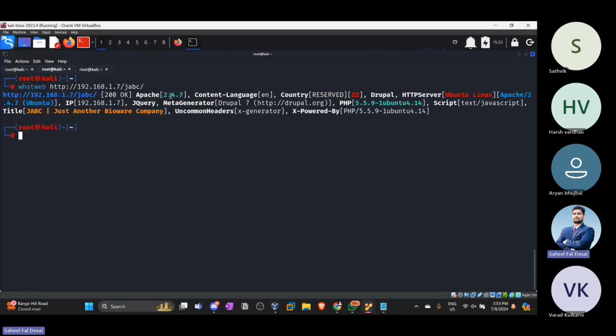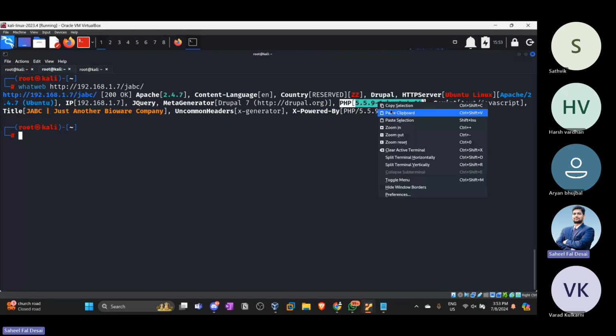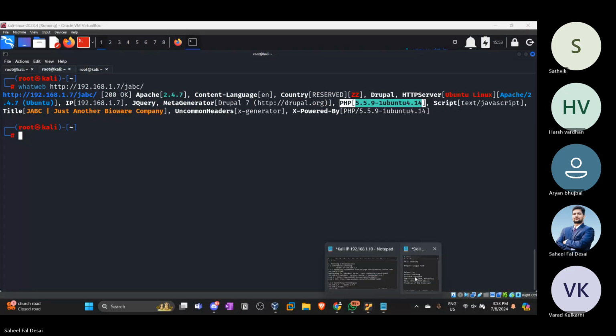We found Apache 2.4. Then we have PHP. This particular website was built on PHP, it says. Okay, so this is also a good chunk of information that we have got.